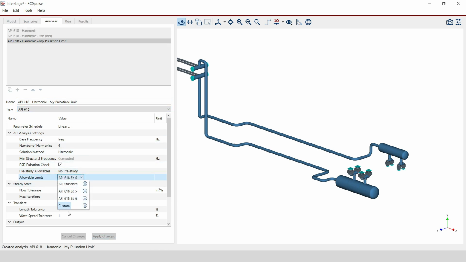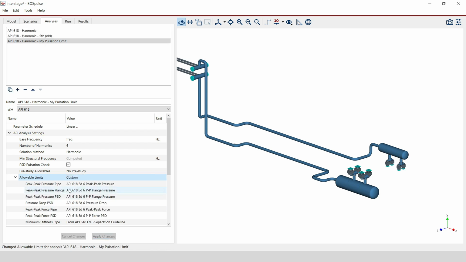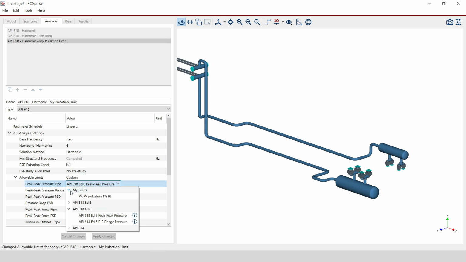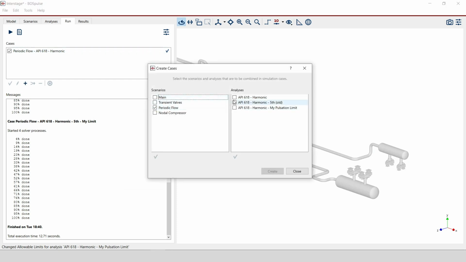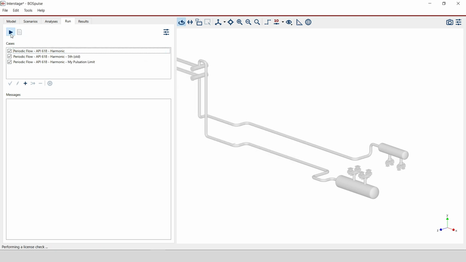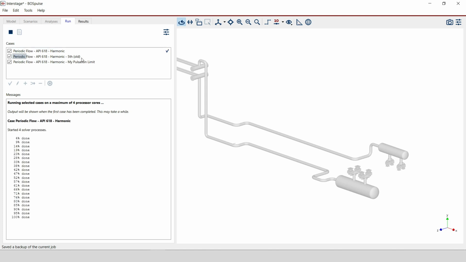So we'll start with setting this to custom, and then for the peak-to-peak pressure for the pipe, we can now select from my limits the peak-to-peak pulsation, and it needs to be 1% of the line pressure. When we want to run this model, we'll select the relevant scenarios and the relevant analyses that we want to run, press the run button, it will take a few seconds to run. And then we can compare the allowable limits that have been defined within this analysis.